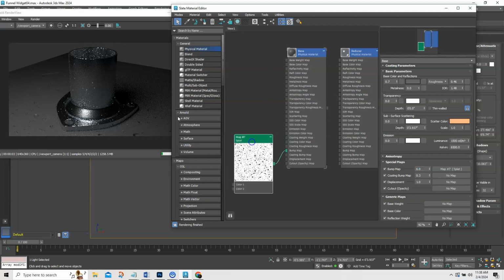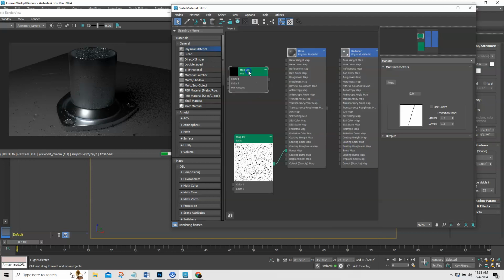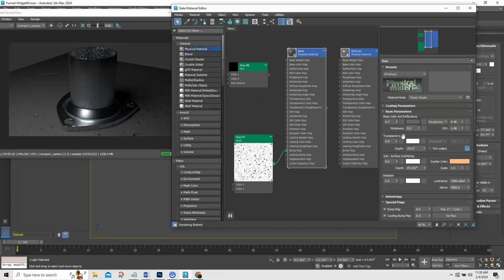All right. Then we're going to put some color down here. So we're going to get another map. We're going to right click and go to maps. We're going to use general again, and we're going to use a mix node. A mix node allows me to mix between two colors. So on our base, I'm going to go back over here, and I'm going to right click and copy this color again.